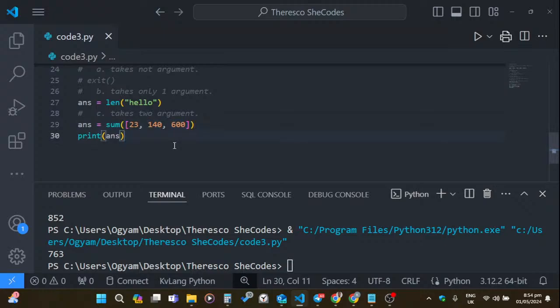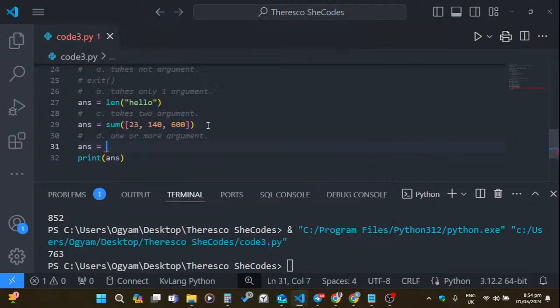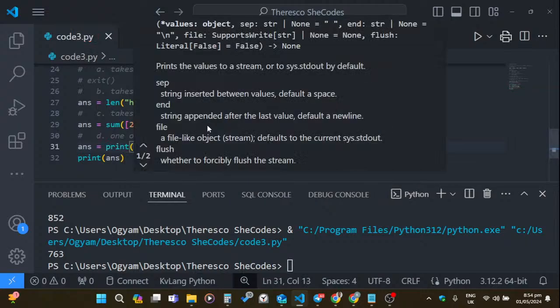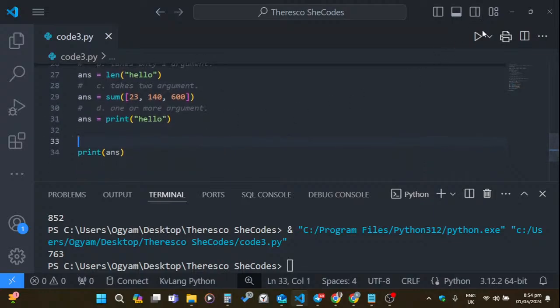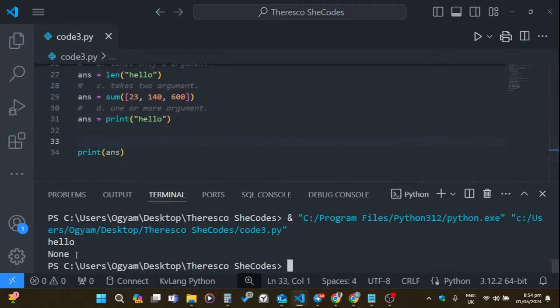Okay, so can take at most two arguments. Let us look at other functions that do take in infinite arguments, let me say more than one argument, one or more arguments. So for example, the print function is a common one. We can just say hello, and we run it, and we get none.